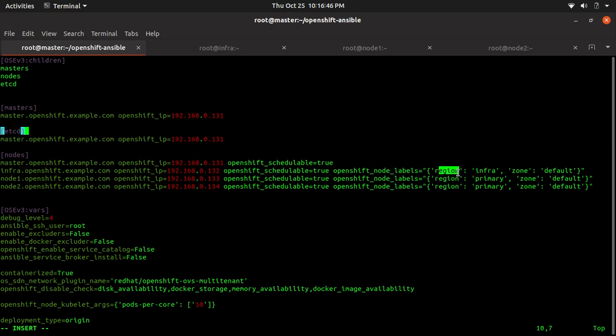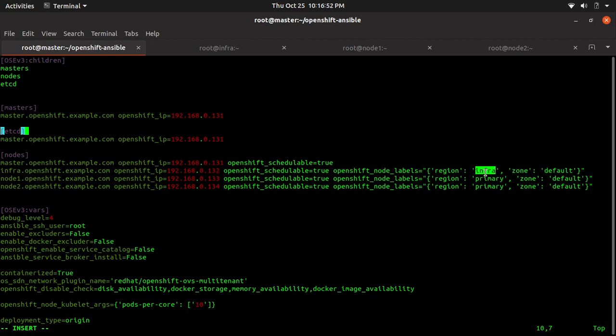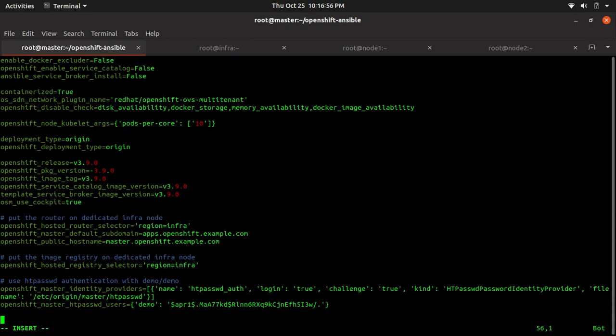So this is called infra and will be in default zone. So this is the infra, and this infra region is defined inside our routers and registry. So these parts will also go to this node. So this is the thing which we have mentioned here. Okay, I think everything is correct.